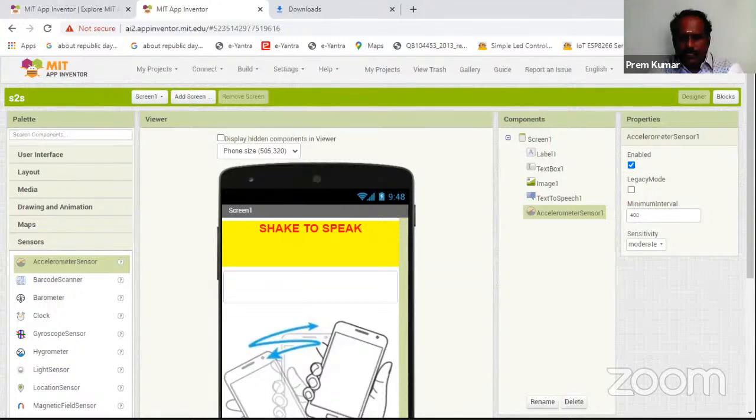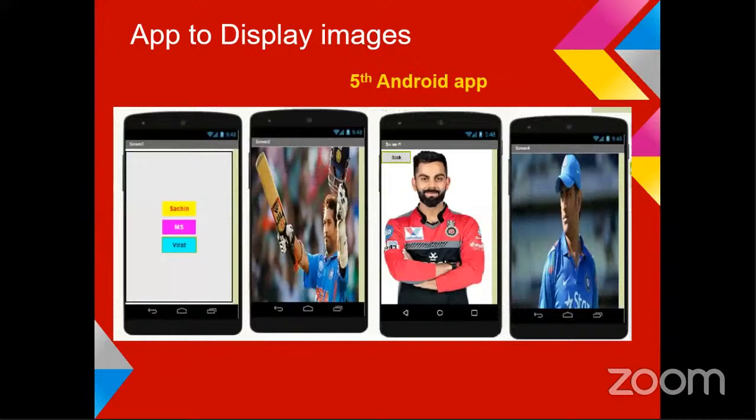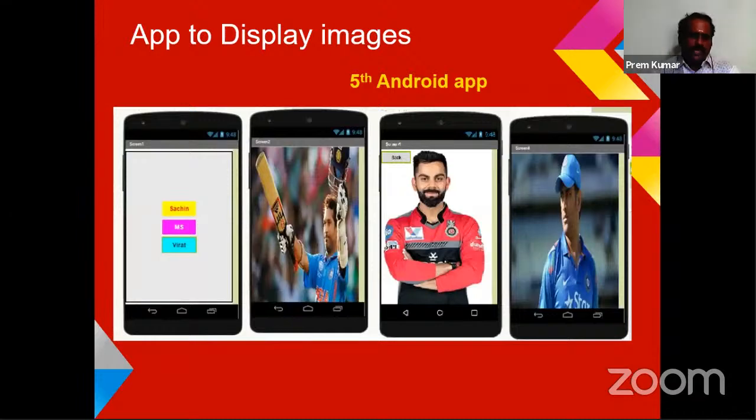So this is your fourth app that has been completed. Now I'll be going for app number 5, where I would like to display the photos like this. I have 4 screens, that's why all the 4 screens have been displayed here. I am going to create 4 screens. Till now we used only one screen.